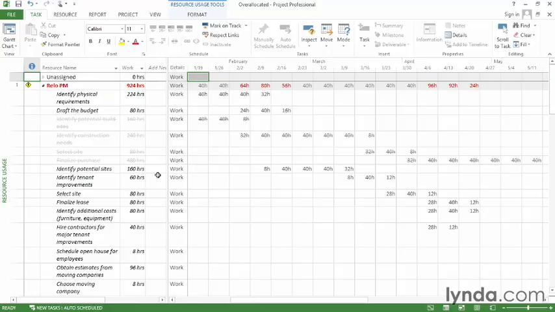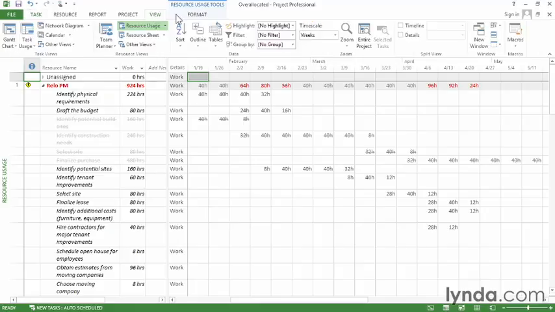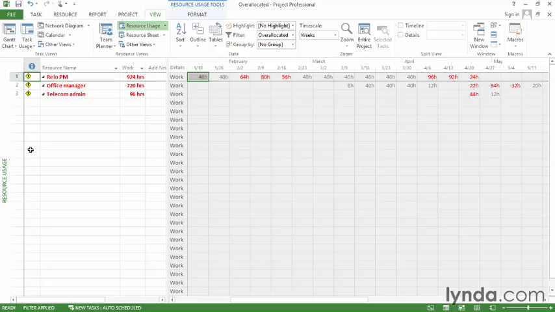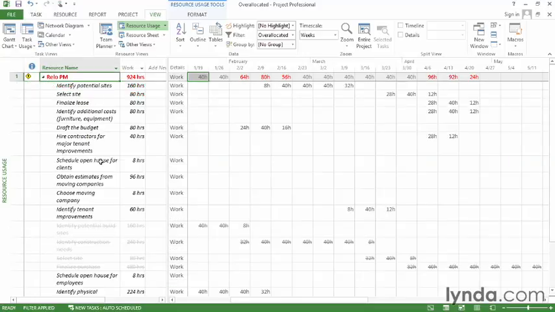Because the Resource Usage View shows assignments, you don't necessarily see a lot of resources at the same time, but there's a shortcut to finding all the overallocated resources. Go to the View tab, and in the Filter drop-down menu, choose Overallocated Resources. And now, all of a sudden, you can see that there are 3 resources that are overallocated on this project. Just click the little triangle twice, and then all the assignments appear.